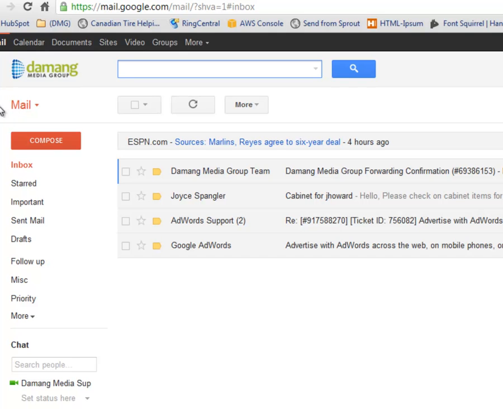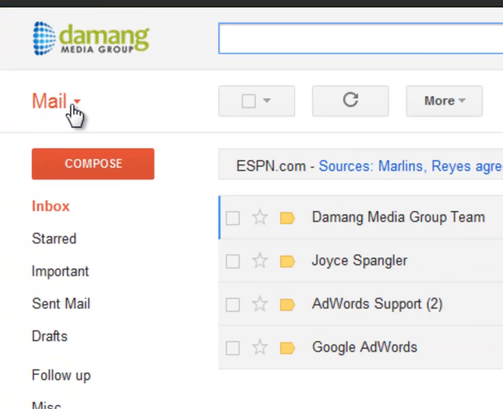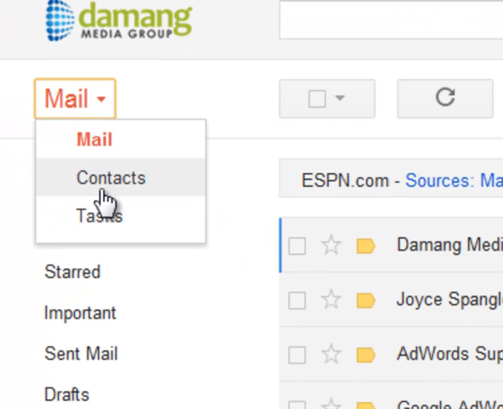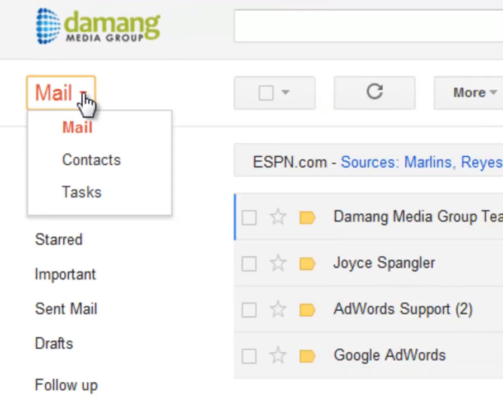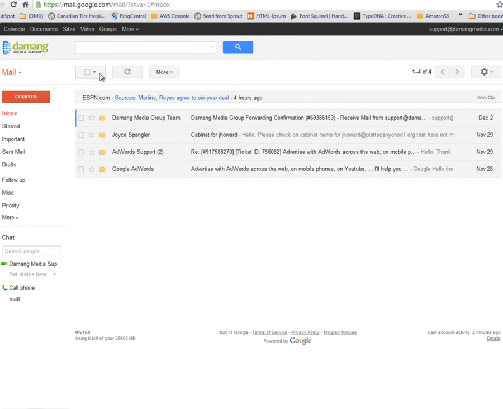Then we're working across here. This little icon, or text icon, that says Mail. If you hit the little arrow, that gives you an option to get to the other services within Gmail, which is Contacts and Tasks. So that's how you would access those features. We'll get into shortcut keys and stuff later, but for now that would be the quickest way for most users.